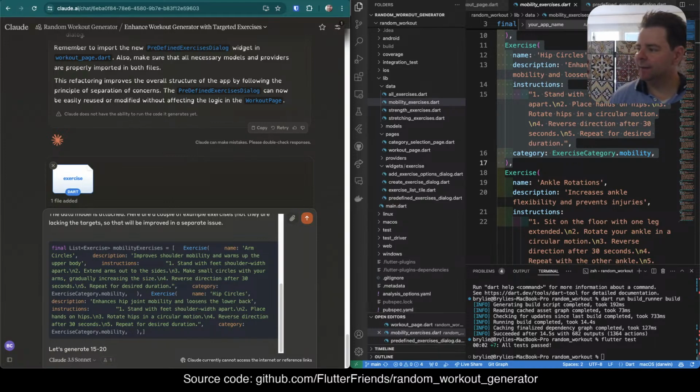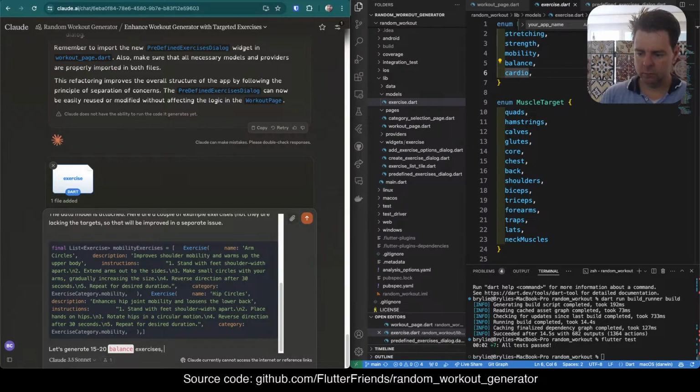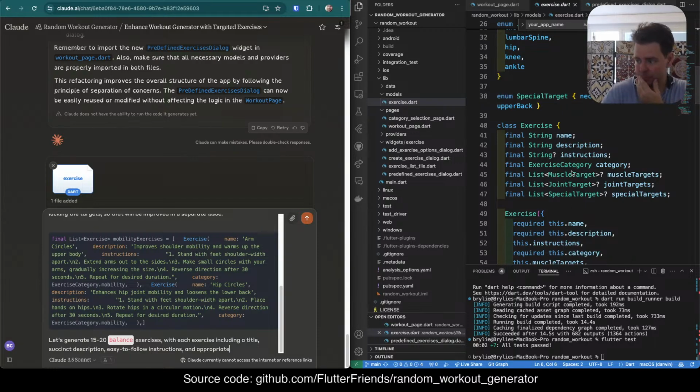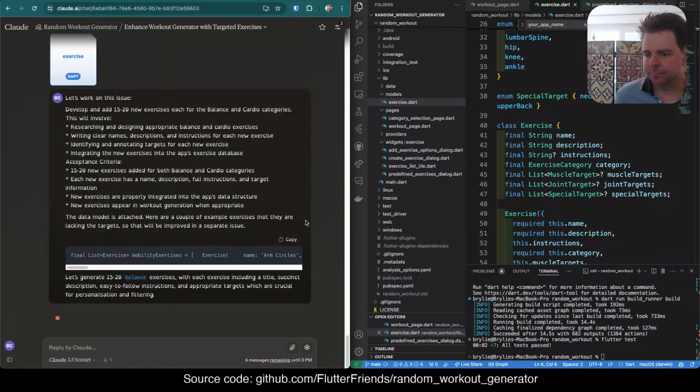Let's generate 15 to 20. I believe it would be, let's find out, model. Balance exercises. And I just realized, nope, we're good to go. List. Personalization. British spelling. I think that's pretty good. Just give it a little bit of context.